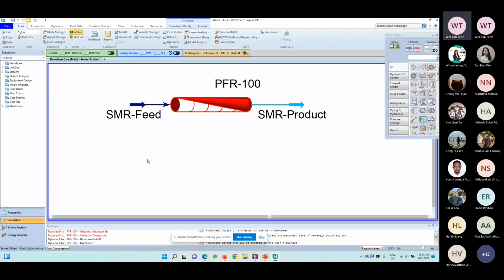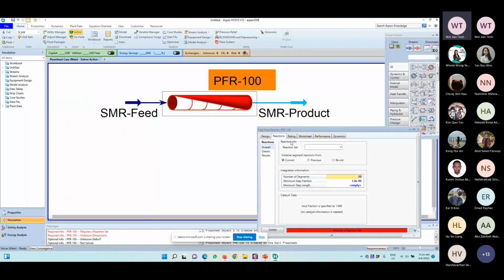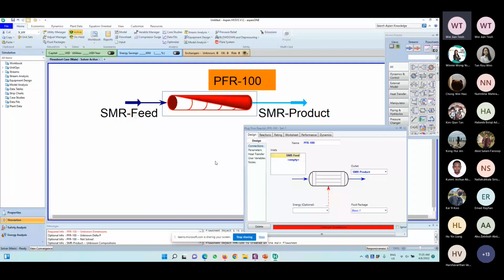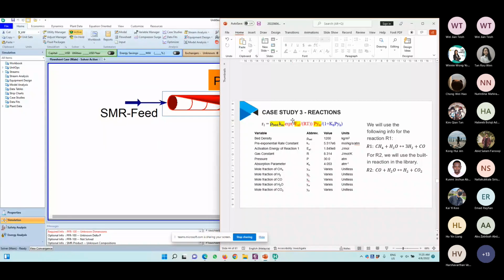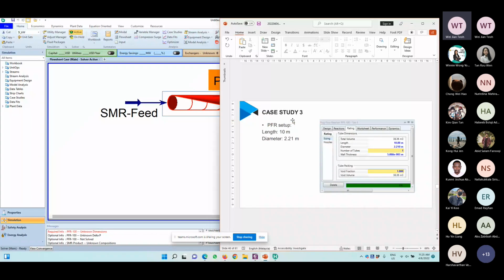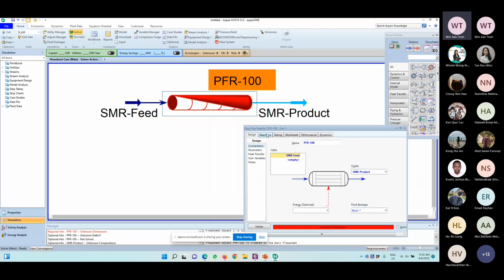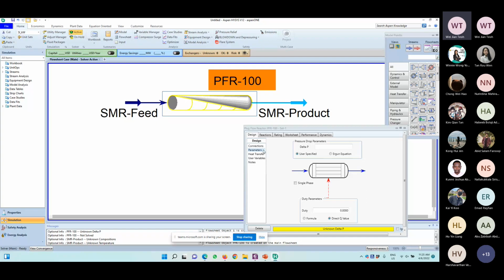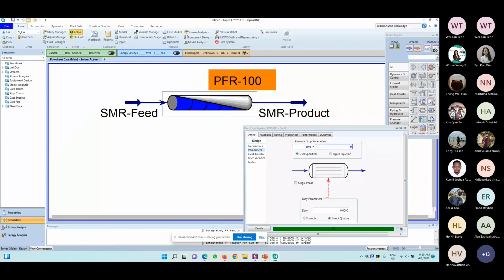So we are back here, double click on this. In reactions, put reaction set as 1. And then we have more info that we need to fill in, which is the PFR setup. Length will be 10 meters, diameter will be 2.1 meters. So we will fill them in rating. So I'll just put the length as 10 meters and diameter as 2.21 meters. And then finally, delta P I will just put at 0 because we are ignoring it for now. And I press enter, I get my results.